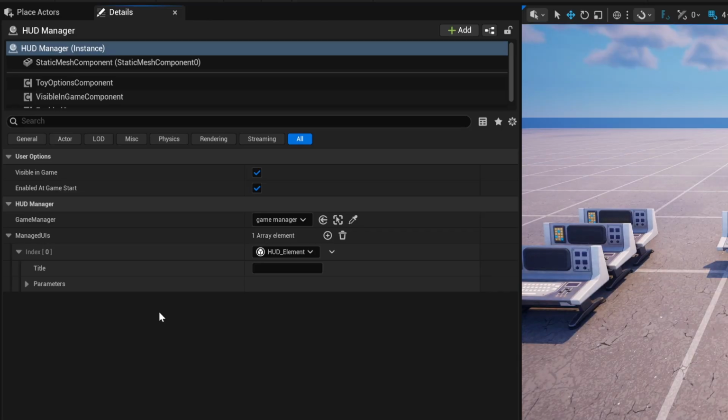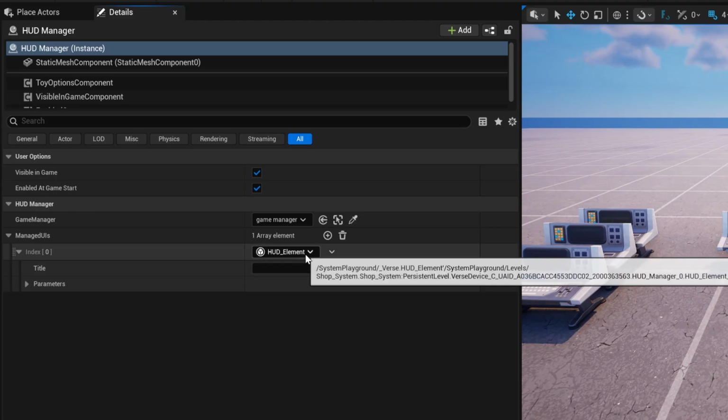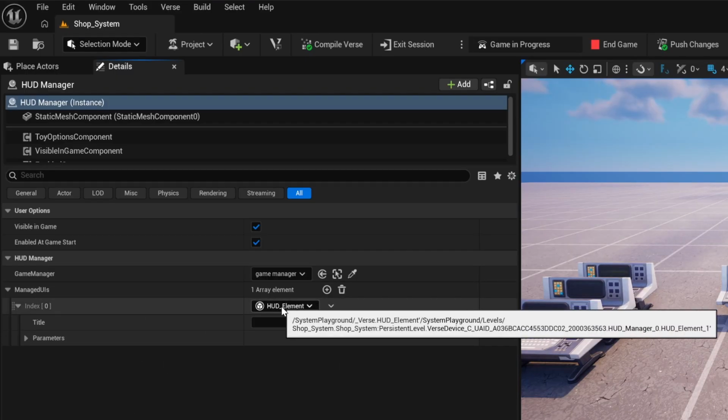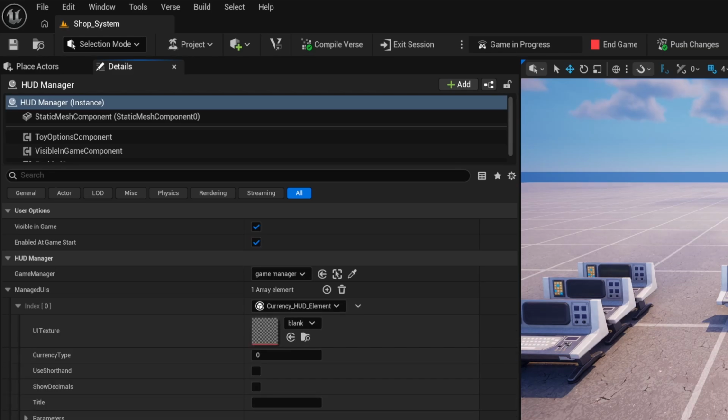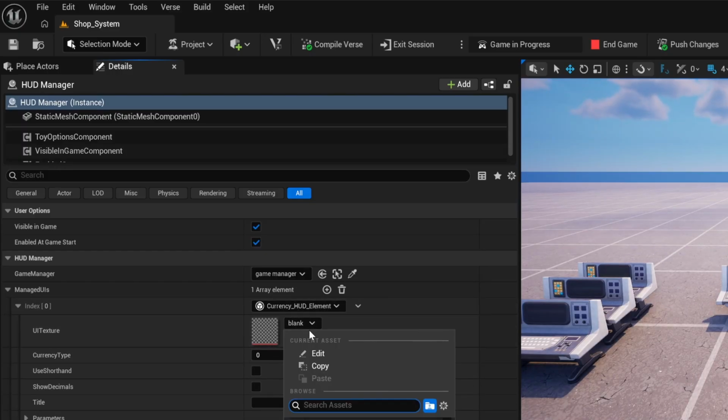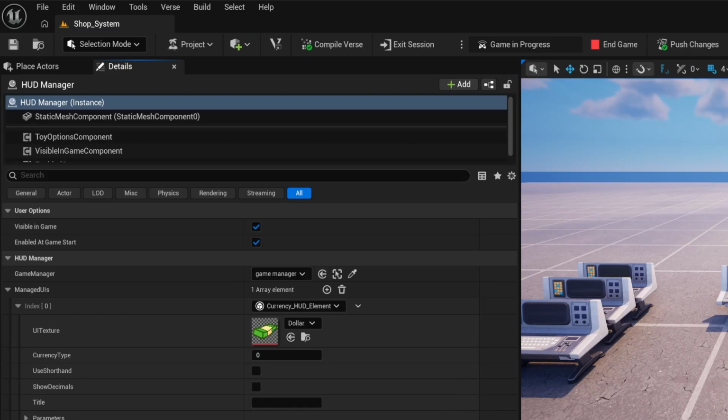So essentially here, I've managed to reset UIs, and I'll take you through how to make your currency UI. By default, it gives you a HUD element, which can be useful if you want to just make a default UI. But I'm going to use the currency HUD element, which will be provided with the shop. So I've exposed a few parameters. The first one is going to be your UI texture. You can set this to anything, but I'm going to set it to $1.